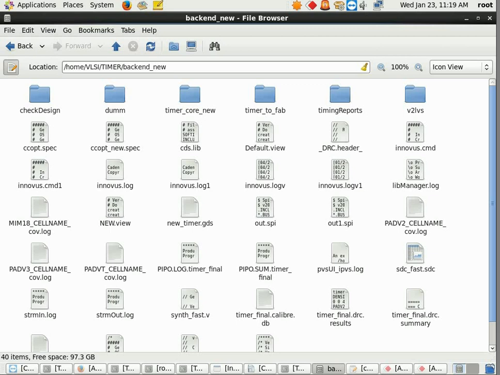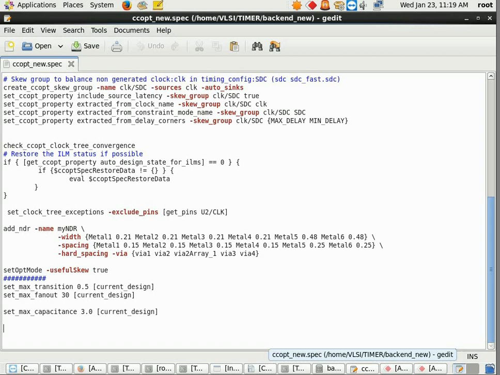Then logical DRCs: maximum transition, maximum capacitance, maximum fan out. These things should not get violated, by adding some buffers and so on. Some techniques are there. Then clock tree options like target skew, transition time, fan out, then buffer level. Buffer level is also important, like how many buffer levels you are adding in your design. It will again make some impact on your skew also.